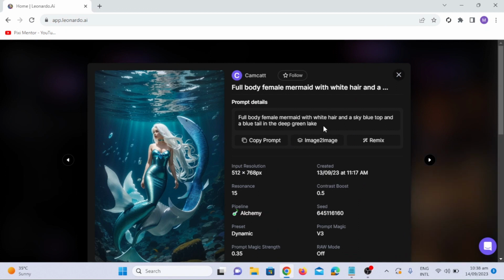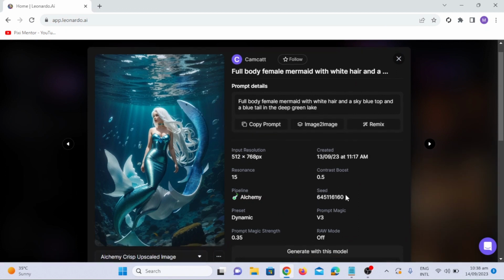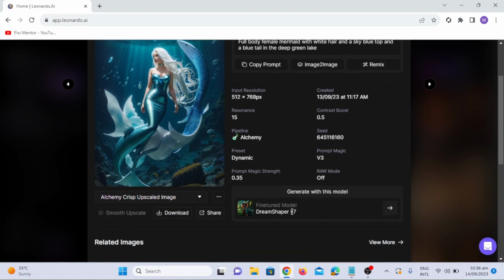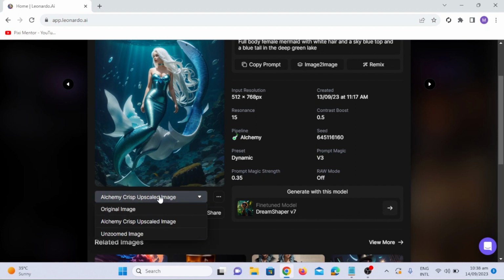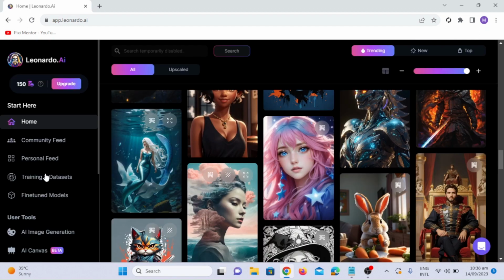You can see the prompt details, the image resolution, and you can even check the model through which the image has been generated. The model is Dreamshaper V7. Also, it is an upscaled image, which means the user has applied some commands to alter the details in the image. Going back, let's choose the AI image generation option.